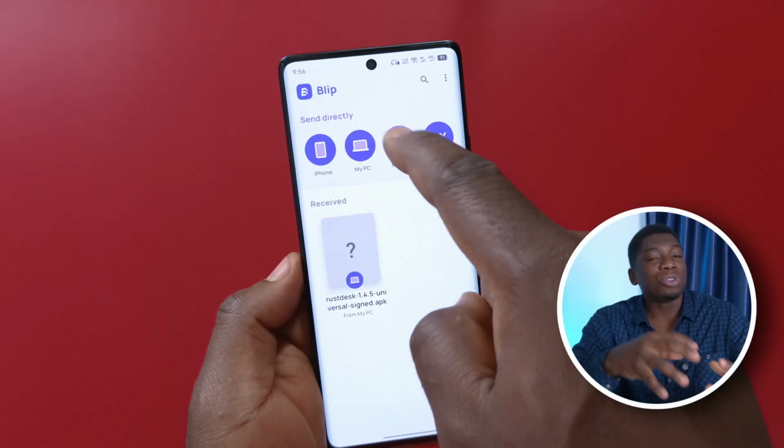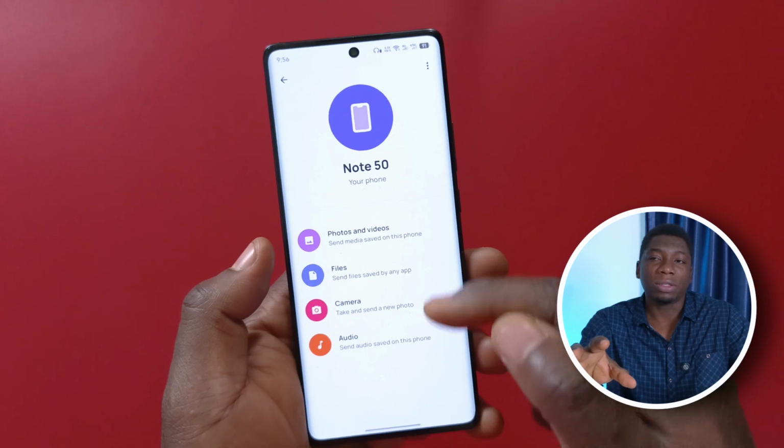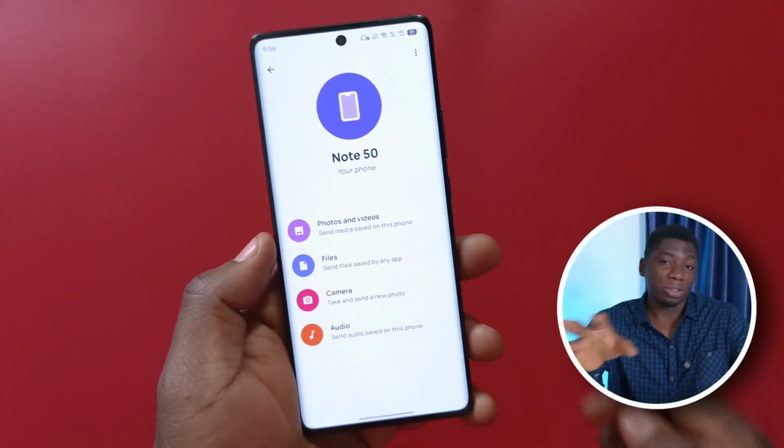The only thing I'll say I don't like about Blip is that if you're using your phone to do your transfers, you will not be able to transfer folders, just files. But if you're using your PC, then there's nothing to worry about. You can transfer folders and files, no problems. But if you really want to transfer folders using your phone to your other devices, maybe your PC, then you have to compress the folder, making it a zip file.